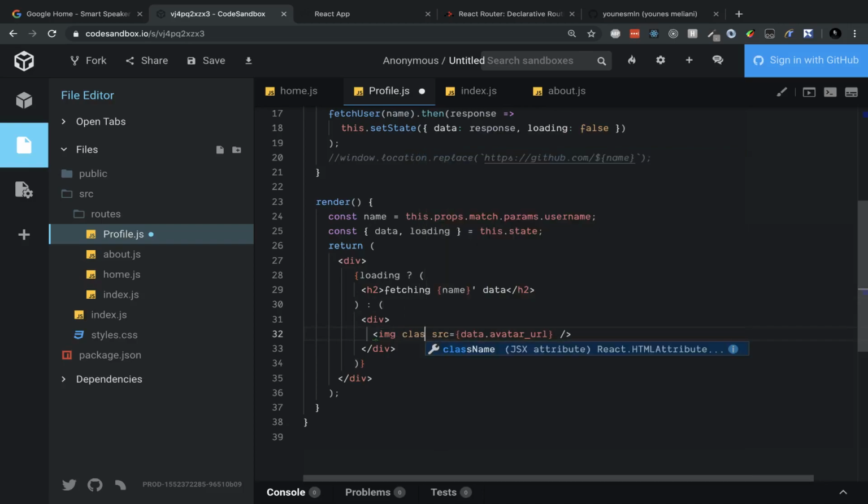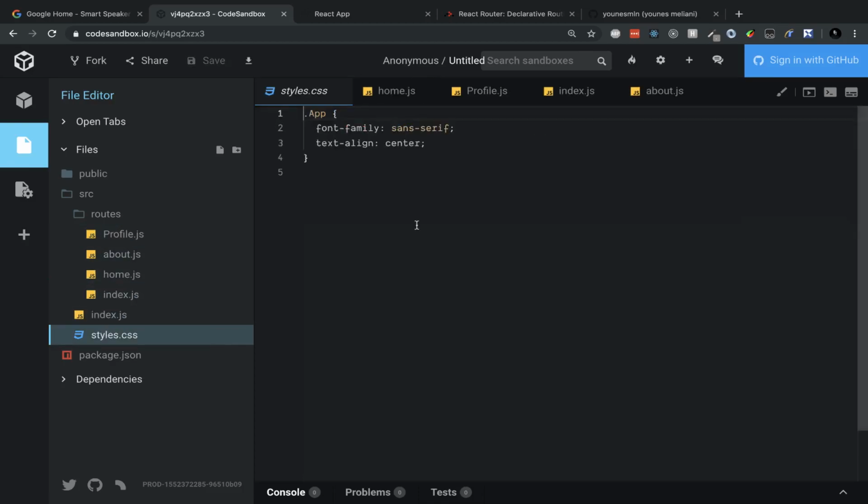So we can give it a class name. Say picture avatar info. We can go to CSS and say width 25. Just say 15 or something. I don't want to see my picture that big, to be honest.